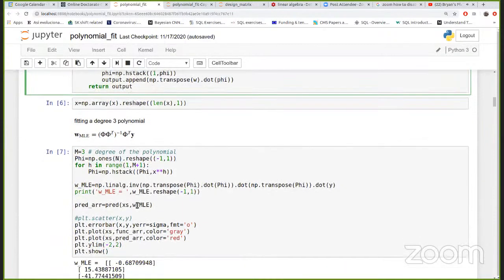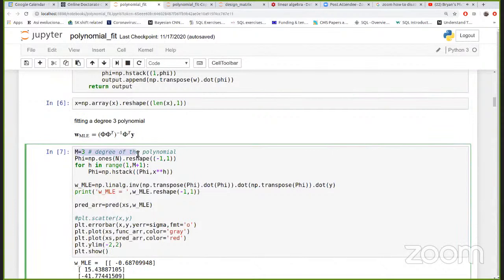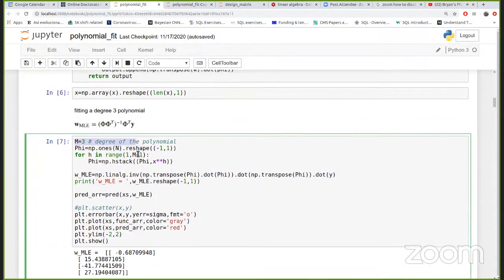So let's fit a degree 3 polynomial. It's done like this. I just say that my polynomial has degree 3, and I am building my capital phi. You see this feature matrix that I introduced before. So this feature matrix is the following. I first start with a column of ones, and this is the way in NumPy of doing that. I just start with a column of ones, and then I will stack.